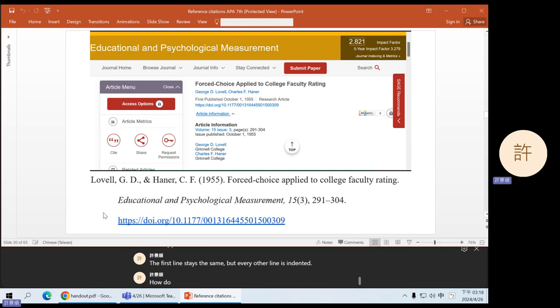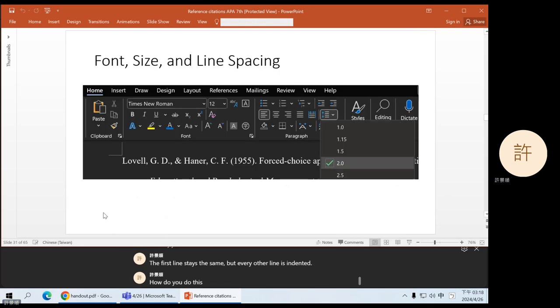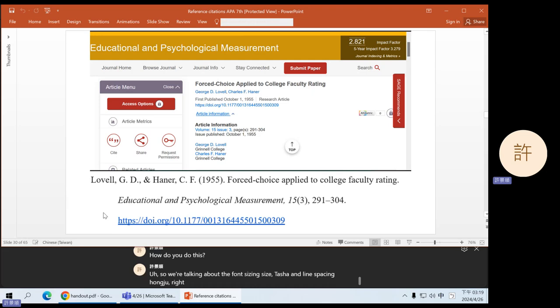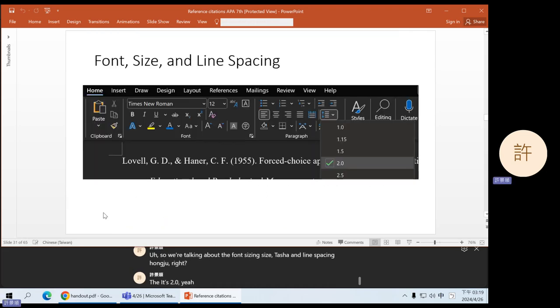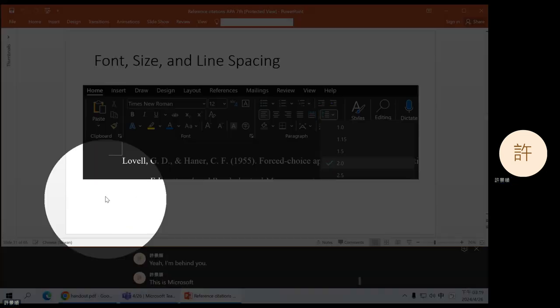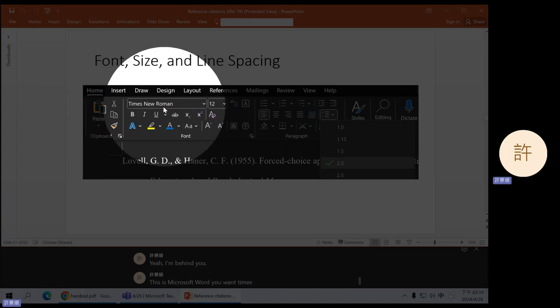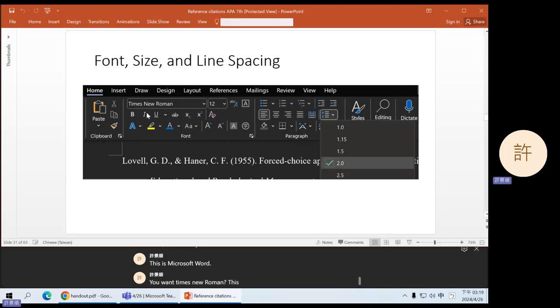How do you do this? So we're talking about the font, 字形, size, 大小, and line spacing, 行距, right? It's 2.0, 两倍行距. This is Microsoft Word. You want Times New Roman. This is not the default font. 这个不是预设字体, 你要去改.